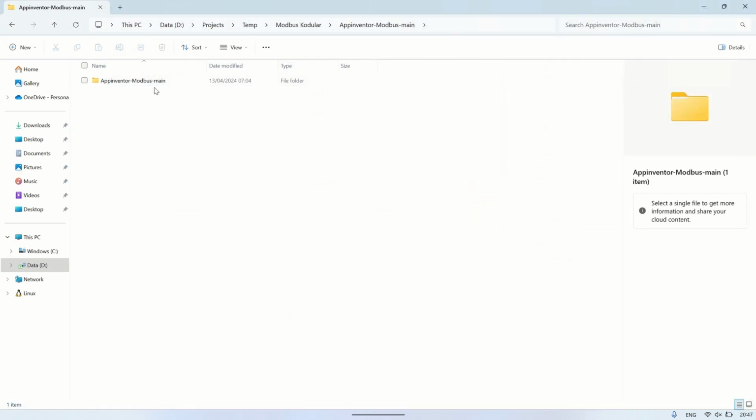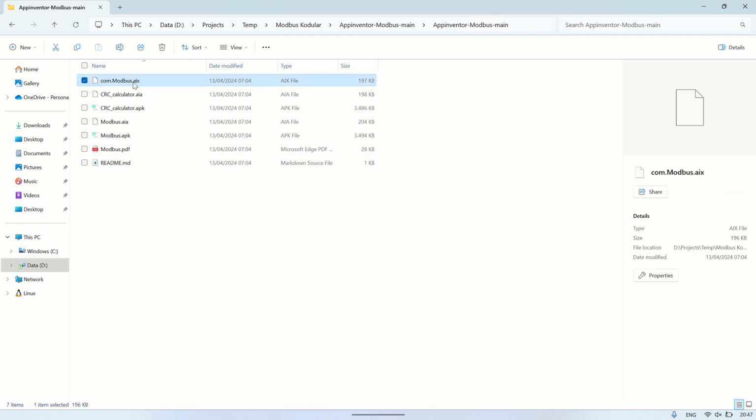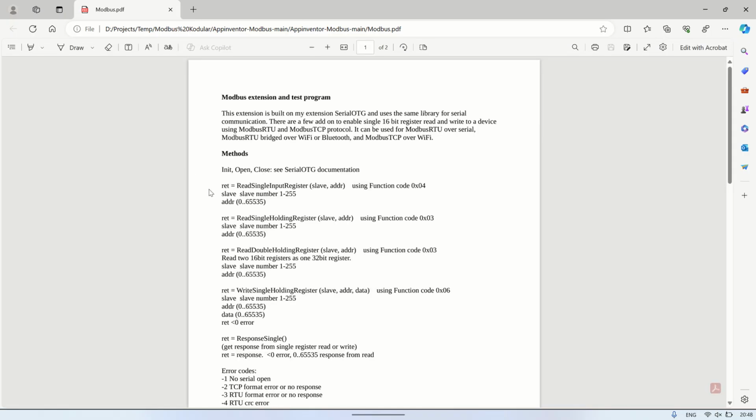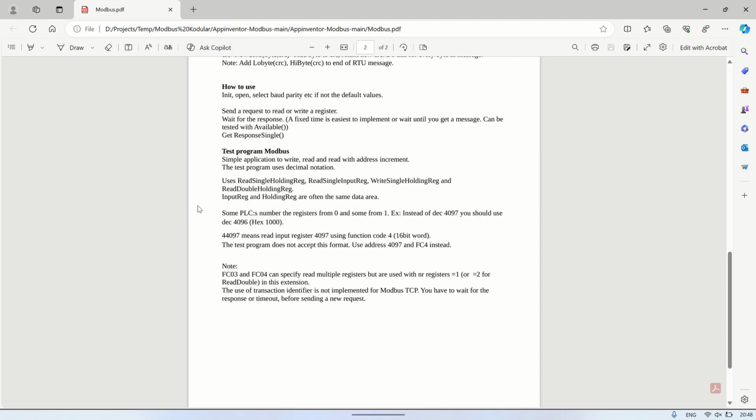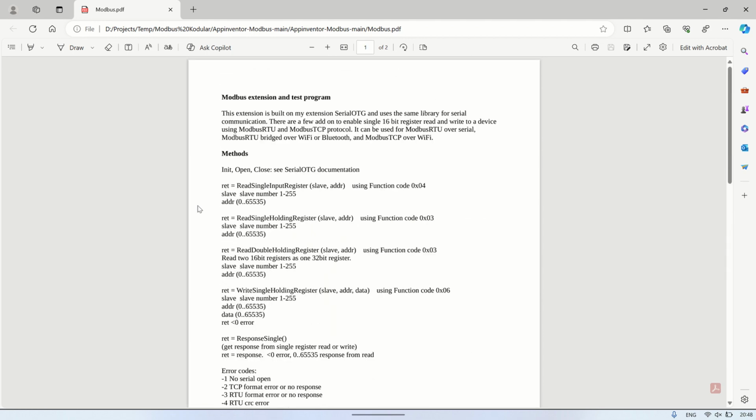These are the files inside the download folder. com.modbus.aix is the extension file that we will import into App Inventor. There are several example blocks that we can open in App Inventor as a reference. There's an APK file that we can install to see the usage of Modbus TCP on a smartphone. Lastly, there's a PDF file containing instructions on how to use this extension.